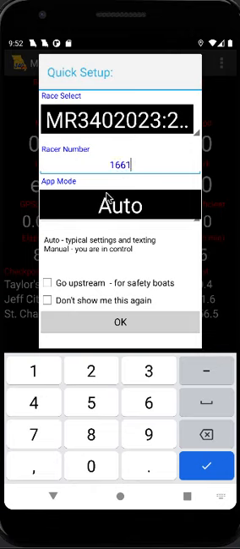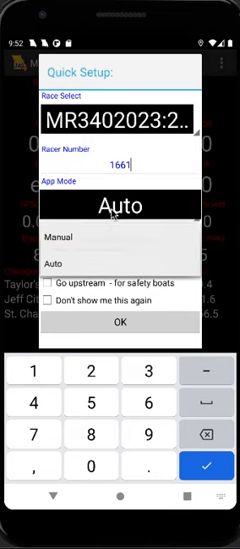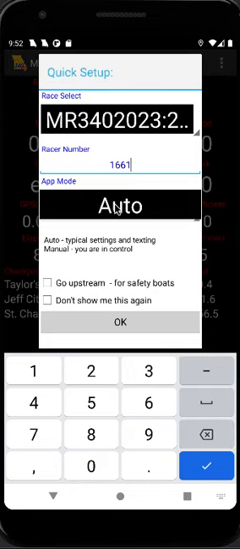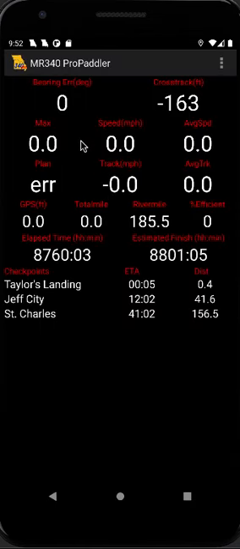App mode is sometimes confusing, but this is really saying, am I going to use the automatic default values for all the parameters, or will I use manual? Manual means you're in control. Auto means I'm going to just let the designer, i.e. me, John, pick what the default value should be. Select that, say OK, and you're off and running.